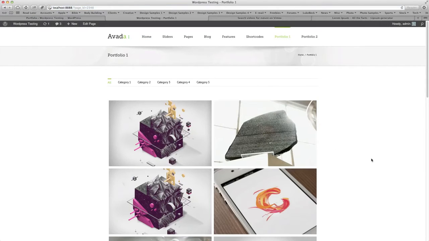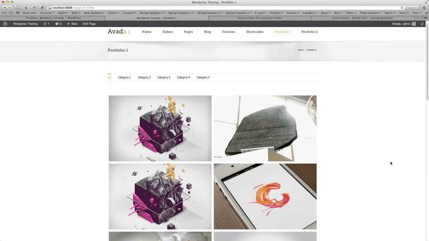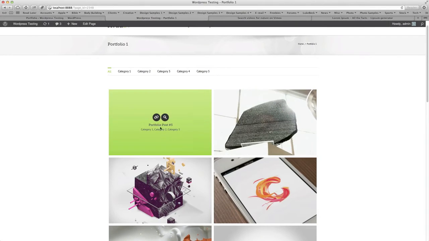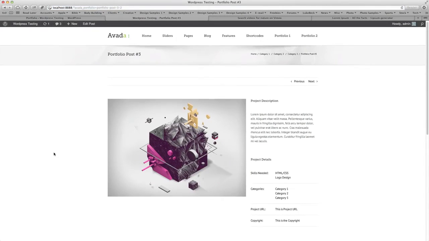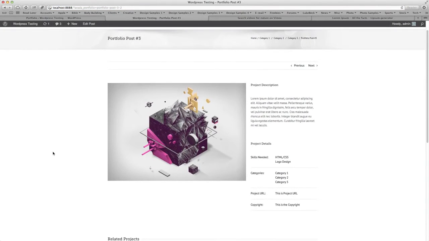Let's click on this. And as you can see, this is the 2-column view, and here is the new post we just made, Portfolio Post number 3. It shows that there, and it also shows Category 1, Category 2, and Category 5, which we applied to it. Now, if you click on the link icon, it's going to take you to the single post page. And here is all the information.